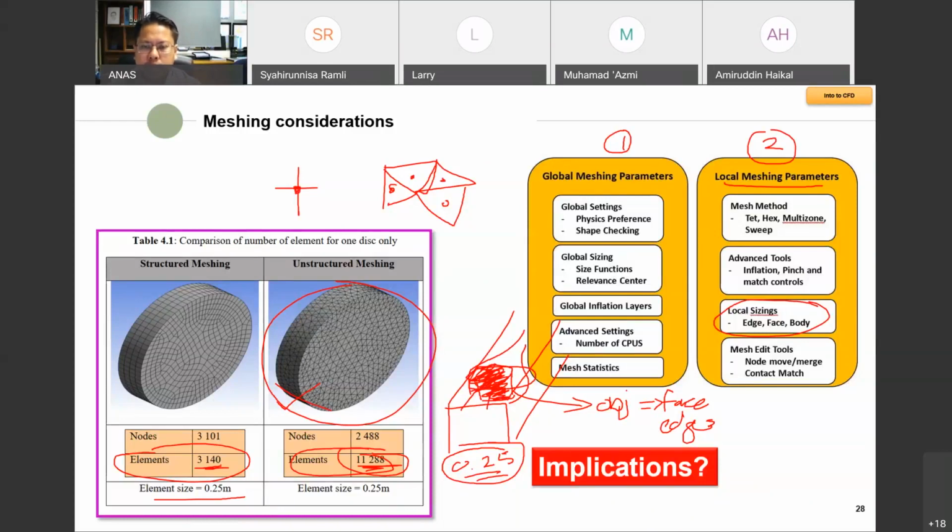One of the main points of comparison between structured and unstructured is the number of nodes that we generate. Since it can capture all the complex curvature, for example, in this case, the circular edges, you can see that the number of elements that correspond to the unstructured grid is about 11,000, compared to the elements for the structured grid.